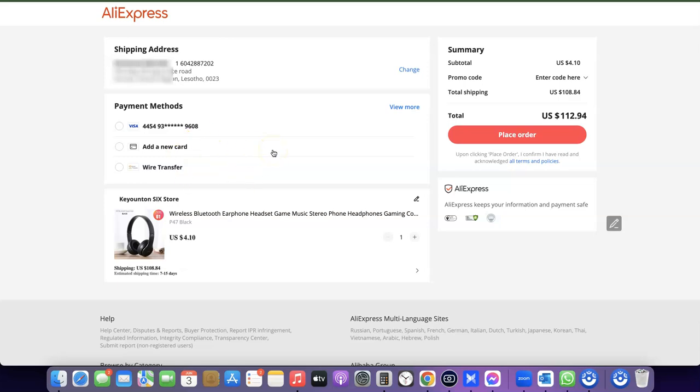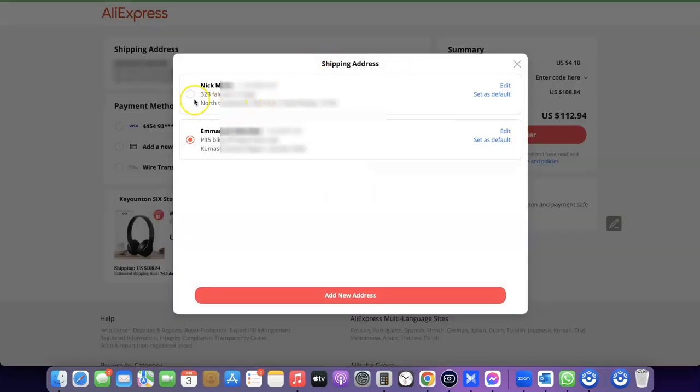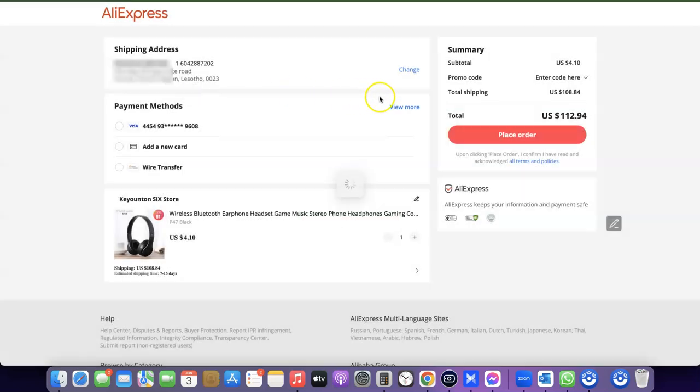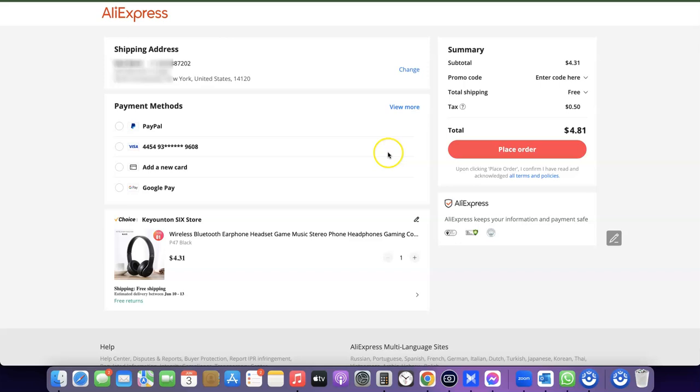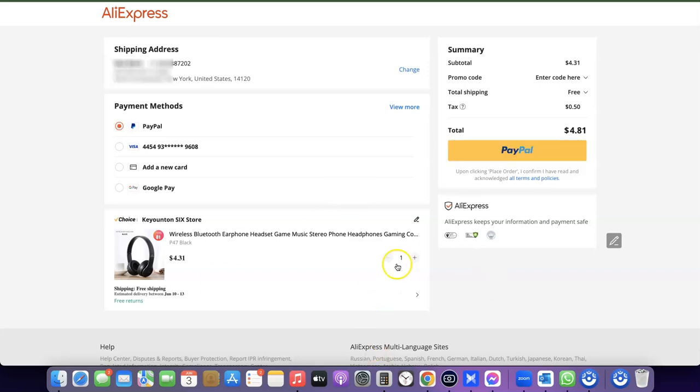Now the reason is because my address is set to Lesotho, as you can see right here. So what I'm going to do is come over here, then change the shipping address to United States. All right, after that it's going to reload and we're going to see what comes out. As you can see now, the PayPal payment option has just popped up. When I click on PayPal here, it's going to affect the checkout.